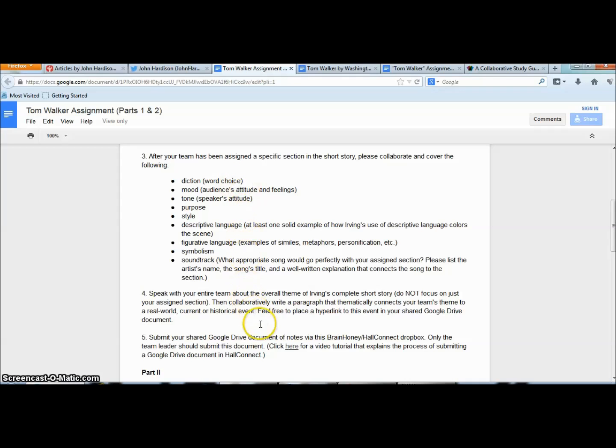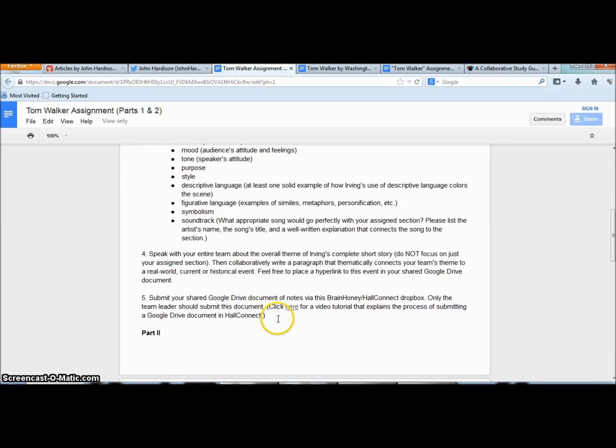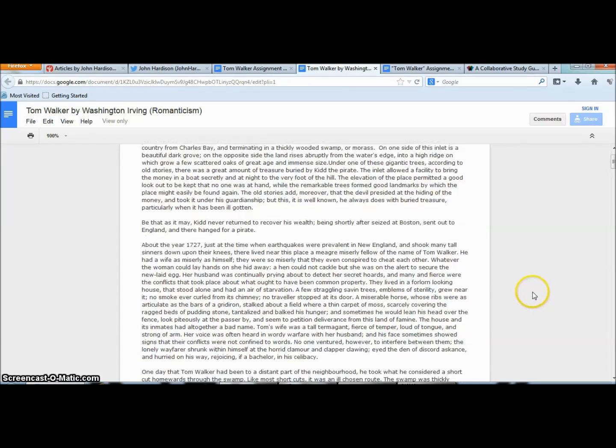The thing that is very, very neat about it, I guess, is we took the entire class and we divided up the short story, a certain section for each team. So as I show you the actual short story right here, you'll understand what I'm talking about.